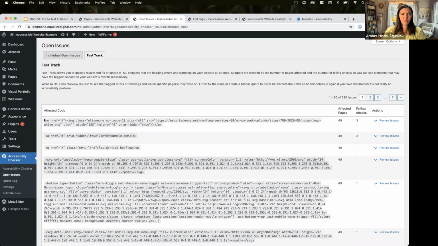So for example, this unique snippet of code is a link that's a fake link, and it's on an image. I've got an HTML image tag here, and I can see this is the source of my image, and what the file name is is sometimes helpful. So it's attab logo white.png. And there's where an alt text would be, right? And it's a linked image. I have a column that shows me the number of affected pages. So this one is on 49 pages, failing checks 3.